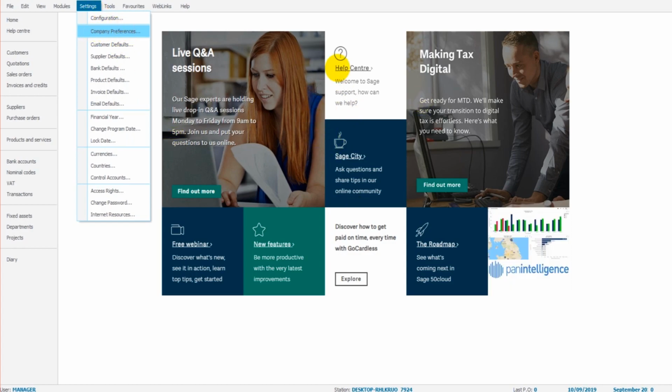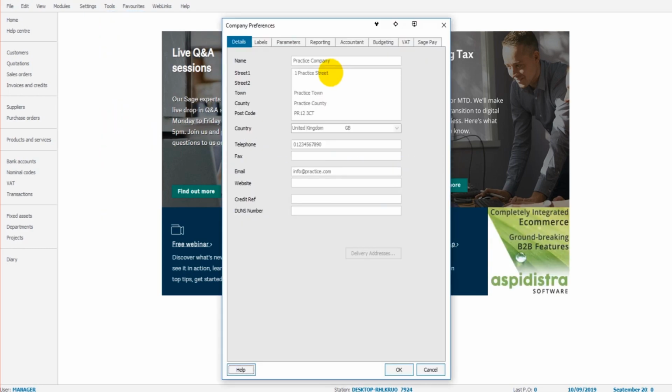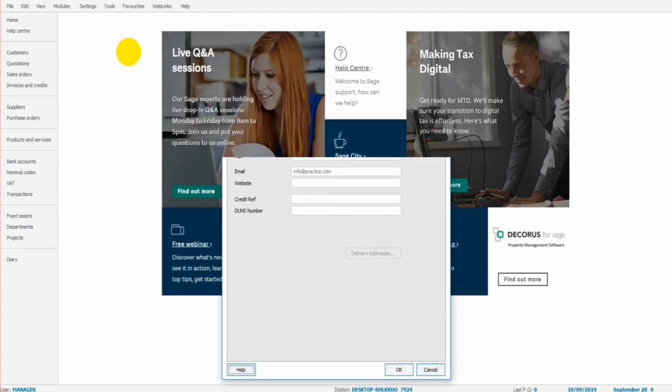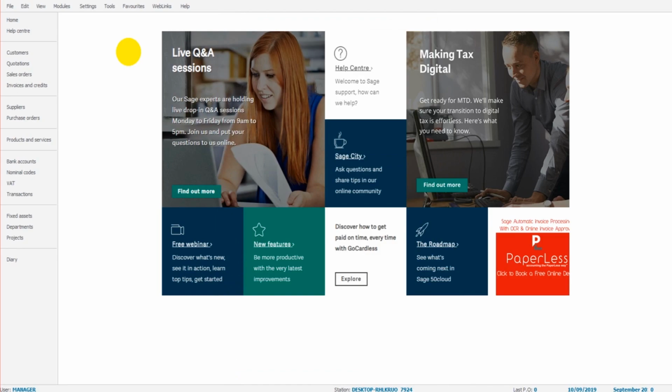This box will appear. You can change the company name, address, contact details, and website. Once the information has been edited or added, simply click OK, and the new details will be saved on Sage50Cloud. So Settings and Company Preferences.